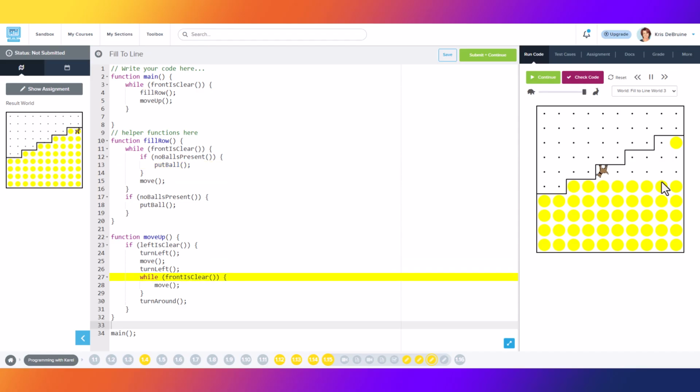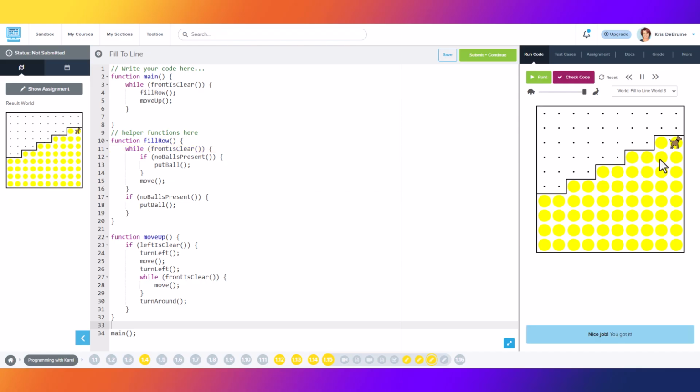And as you can see, because we're using the move up function, Carol always moves up and only goes until he can go no further, which automatically takes care of the problem that each row is a little bit shorter than the previous one. And so because we solved it that way, the stair-step ceiling is not really a problem at all. He gets to the very last one, puts the ball there. Actually, he doesn't put one there because there already was one.